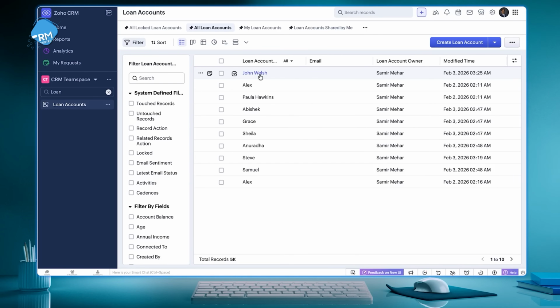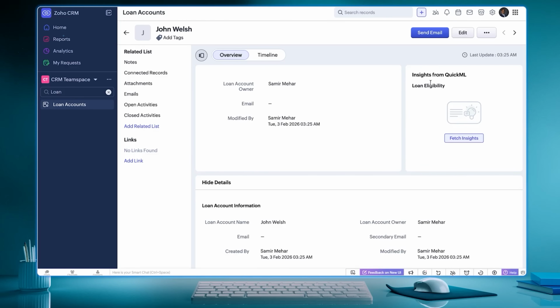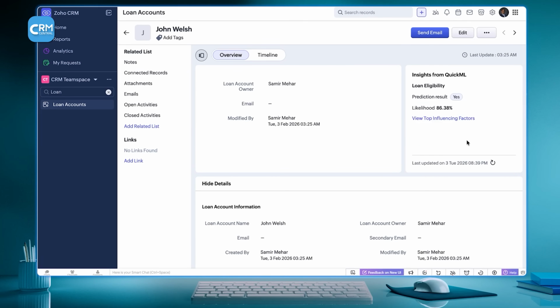You click Fetch Insights, and the system pulls predictions from QuickML instantly. For example, the model may return a prediction of yes with 86.38% likelihood. That means based on data patterns, the applicant has high approval probability.